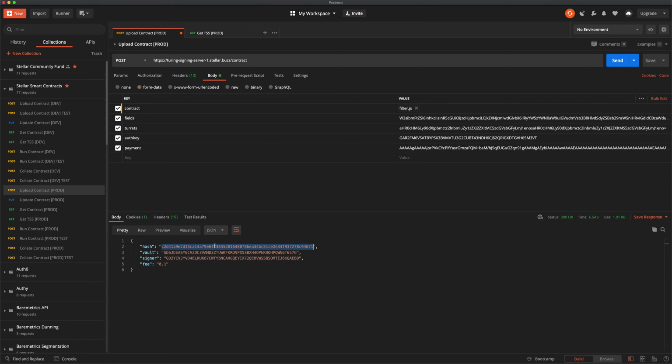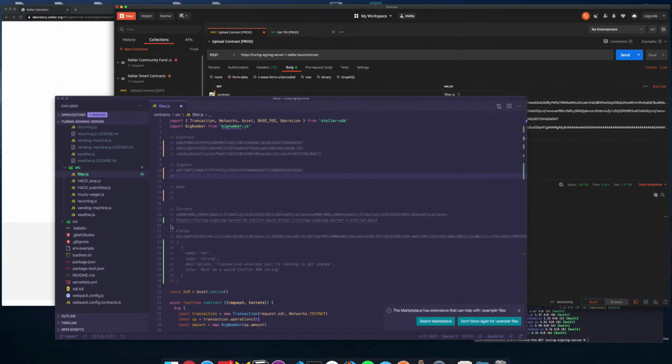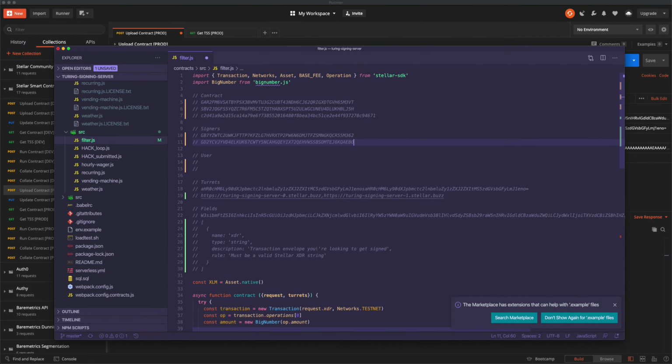All right, we've got the hash, which we already have because that's the same hash because it's the same file. So the only thing we need to copy is our additional signer key. So now we've got all the signers. We've uploaded it to all the Turing signing servers that we need. So now all that's left to do is actually add these signers to some user account so we can begin to filter that account off of the contract that we've created.